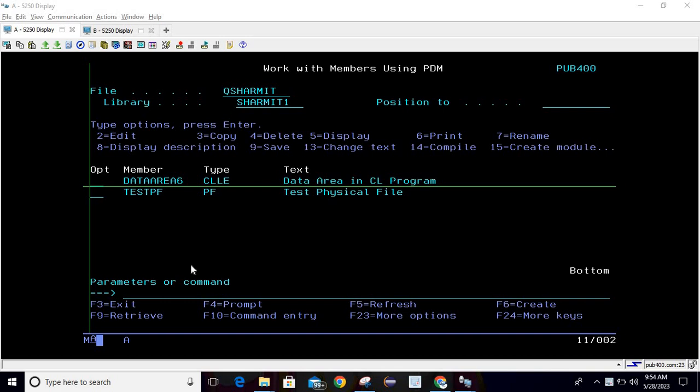Hello, welcome to Tech Sharmit. In this session, we will discuss a process through which we can use local data area inside a CL program. Before that, I will tell you what is local data area. As we discussed in the previous session, we created some user-defined data area and performed operations like fetching the data from it and changing the data in it, right?